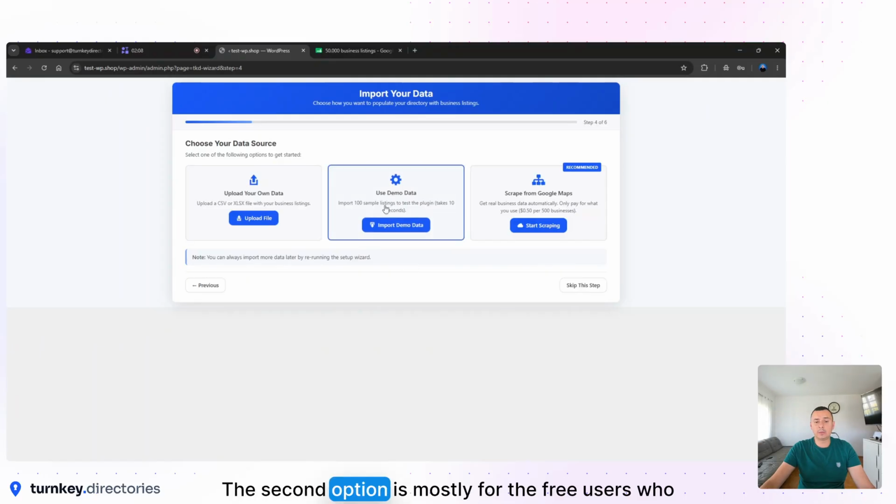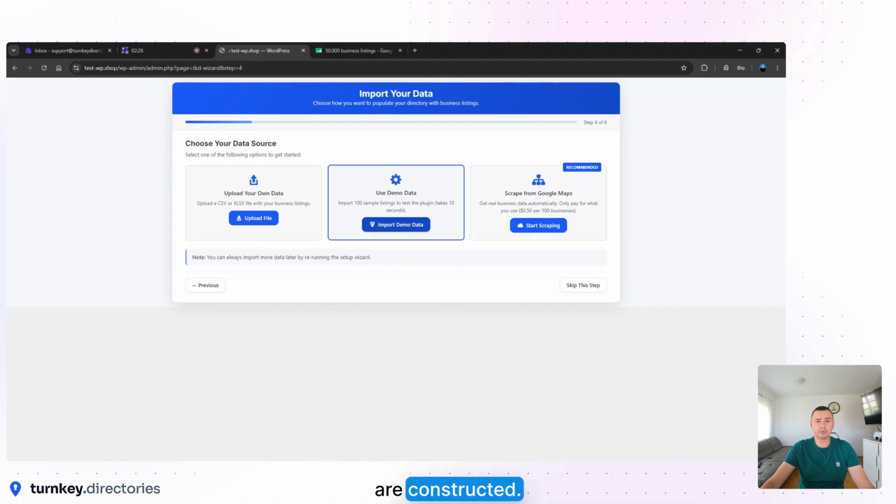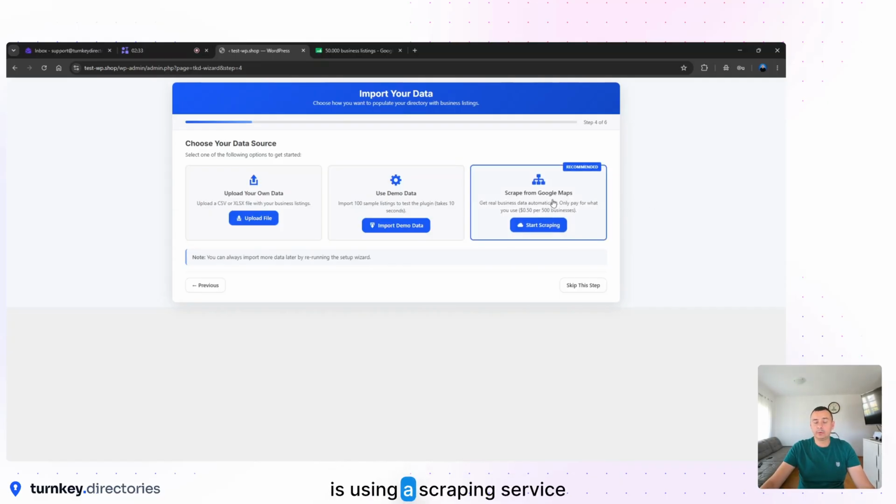After you save it and export it, then you can go back to the plugin and just upload it here. The second option is mostly for the free users who want to just try it out. So we provide a sample of 100 business listings that you can import right from the plugin just to try it out and see how the plugin works and how the business listings are constructed. The last option is using a scraping service that scrapes Google Business Maps and gets the business listings data from there. And we have integrated with Outscraper. We think that Outscraper is one of the best scraping services, but you can choose whichever you want.